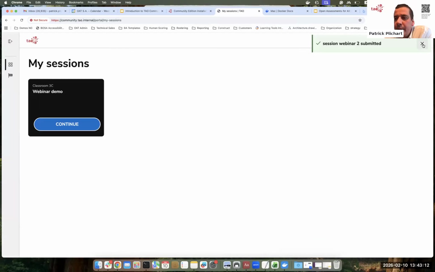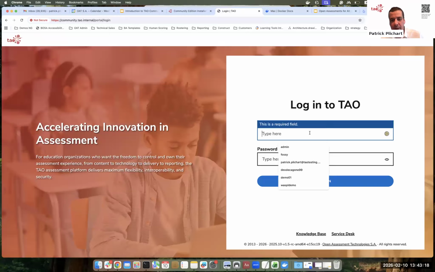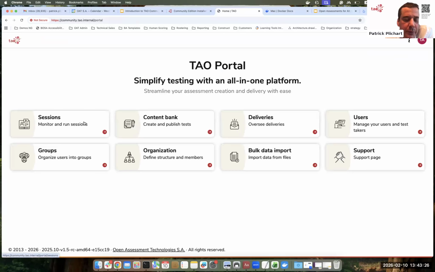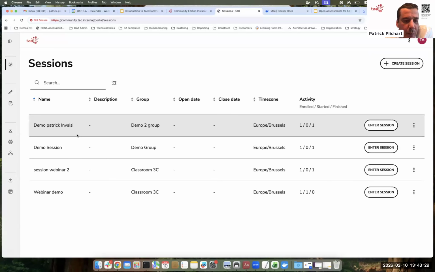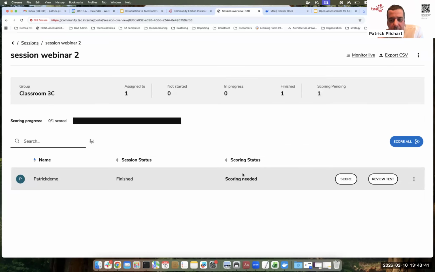So now, as an admin, if I go back, and obviously we just configured the admin, but you can configure teachers or scholars in the system. If I go back here and go into the sessions level, we can see, which one was it again? We can see webinar demo, that was this one, right? So you can enter the session, and here you can monitor the activity. As a teacher, you can see all the activity of the group, of the classroom. Here there is only one because I quickly created everything, but normally you will see 20 rows for all the students.